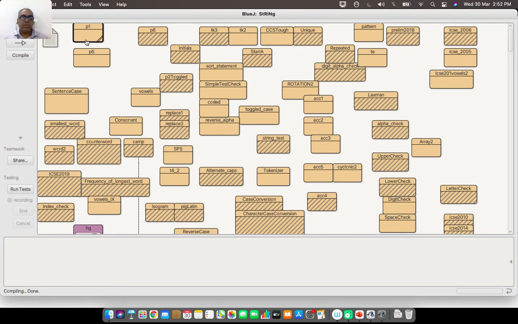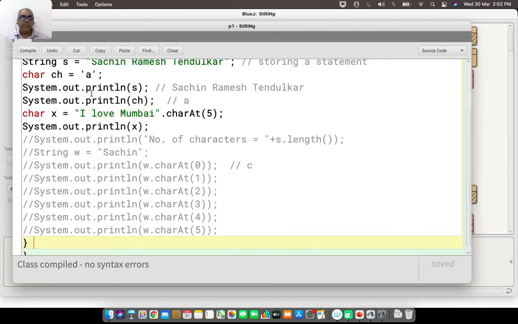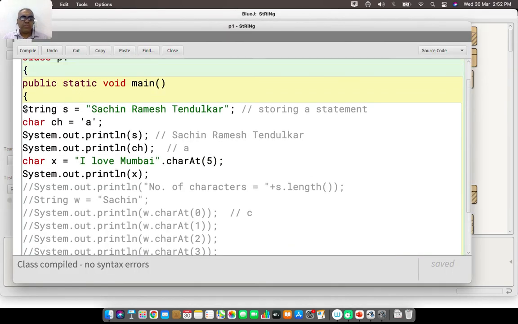So we have it over here in our Java. Here is what we have: string s is equal to Sachin Ramesh Tendulkar. Here is a string which is being stored under a single variable s, and a character which is storing a. So if I say println s, the computer will print this entire thing, Sachin Ramesh Tendulkar, whereas ch will print the a part because it's there.